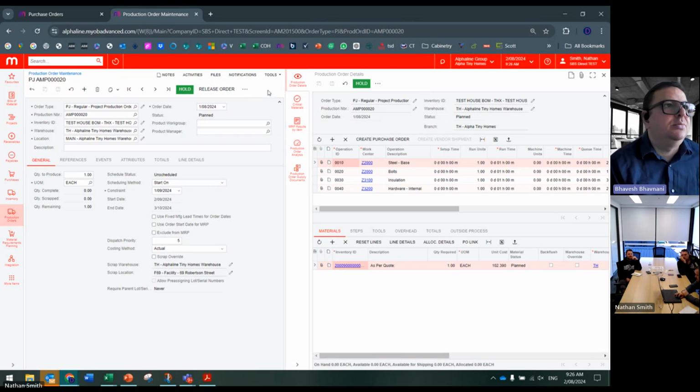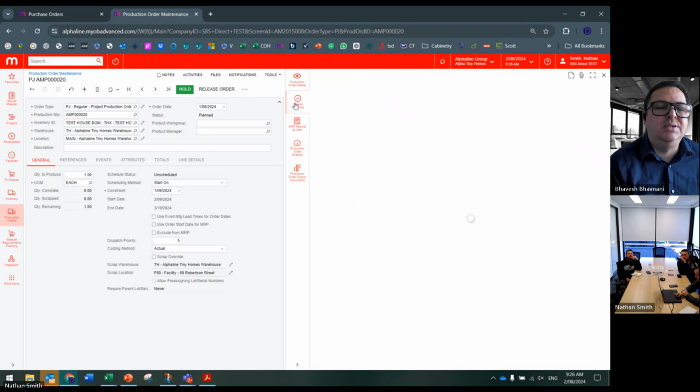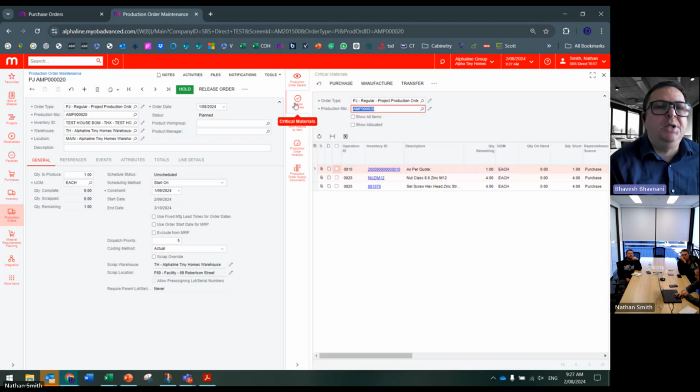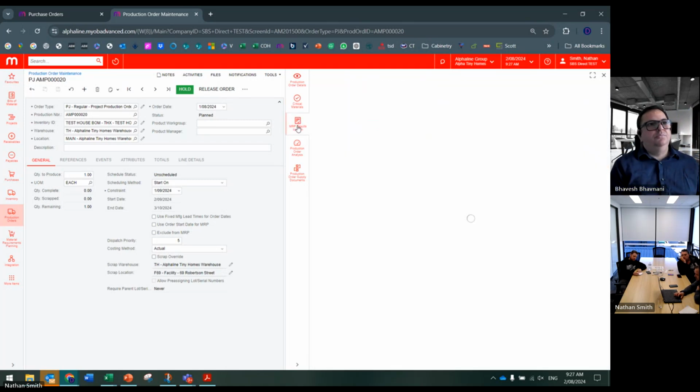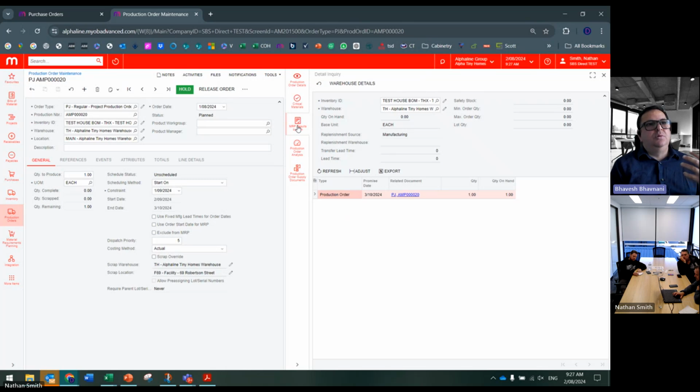If you see something called critical materials under the second side panel, that will tell you what materials you don't have in stock for making this production order going through. Then you also have MRP results by item. And this is where I was saying, you can actually use the current setup of the system to do all that with MRP.